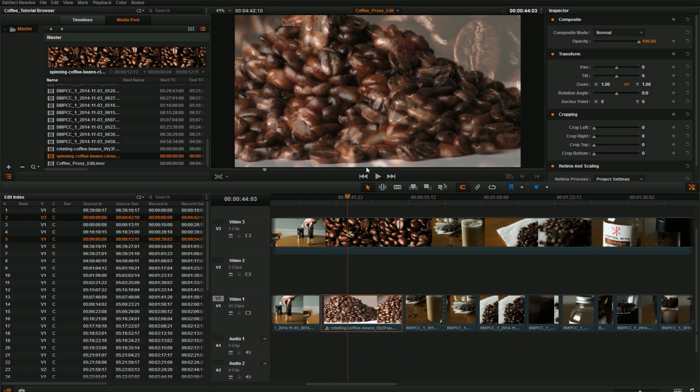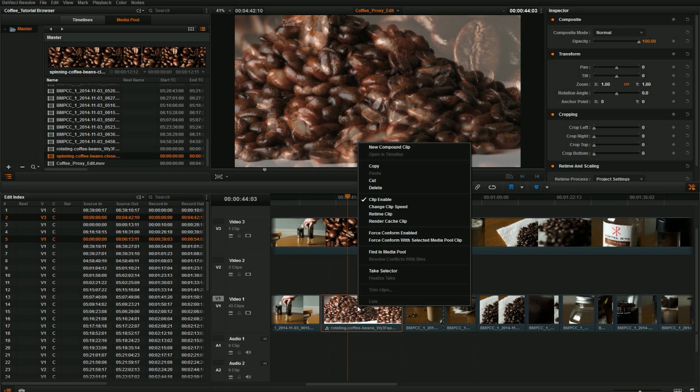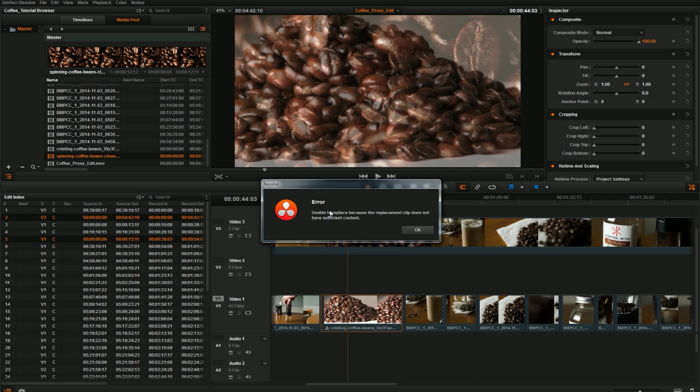Now, this could be for any number of reasons, but it really doesn't matter because the point is I want to connect to the right clip. And so what I'm going to do is try and find the right clip in the media pool. And I'm going to select this and right click and hit Force Conform with Selected Media Pool Clip. And it's given me an error. It's unable to replace because the replacement clip does not have sufficient content.